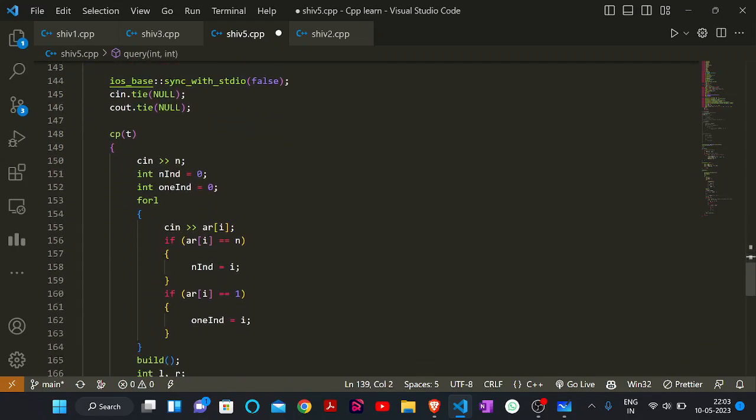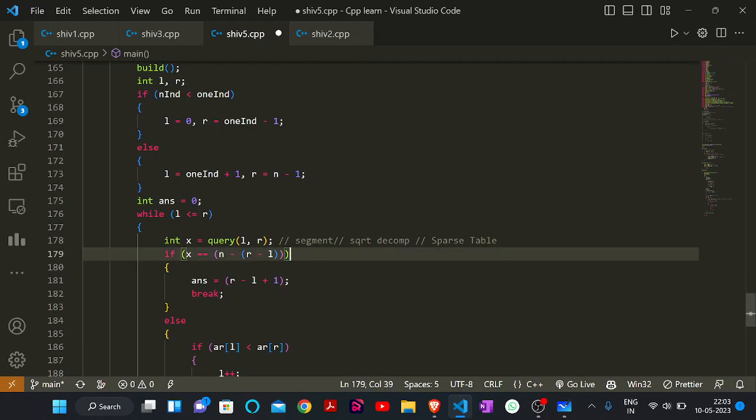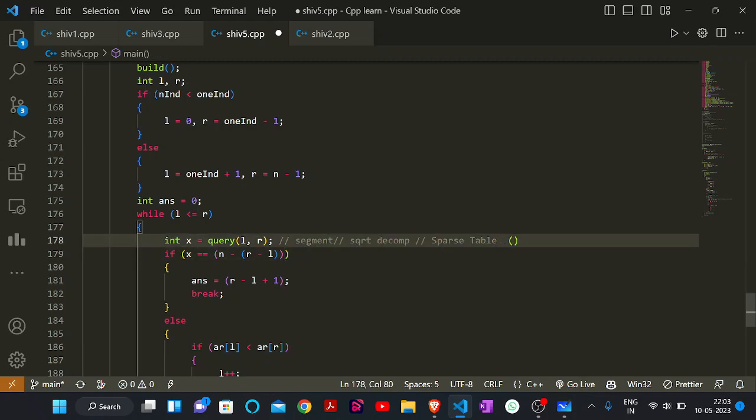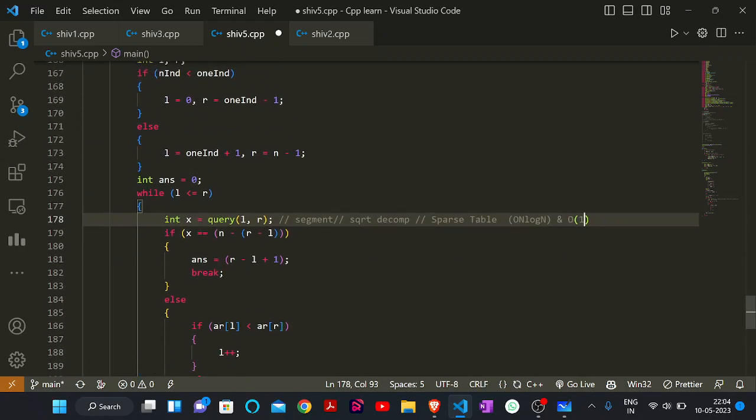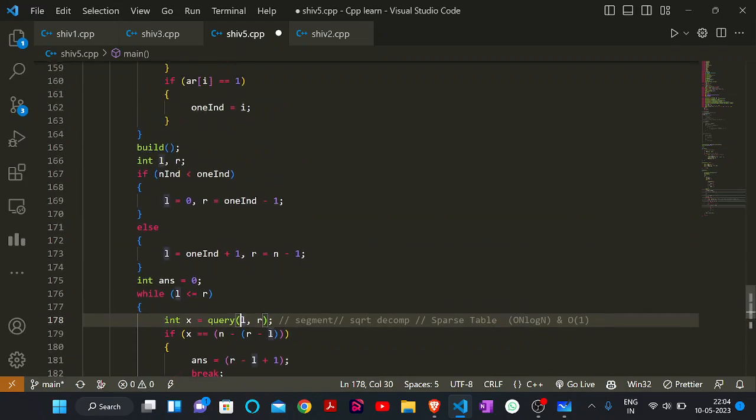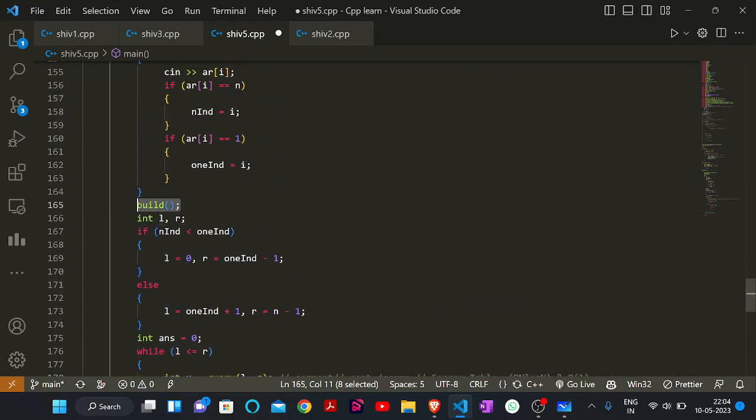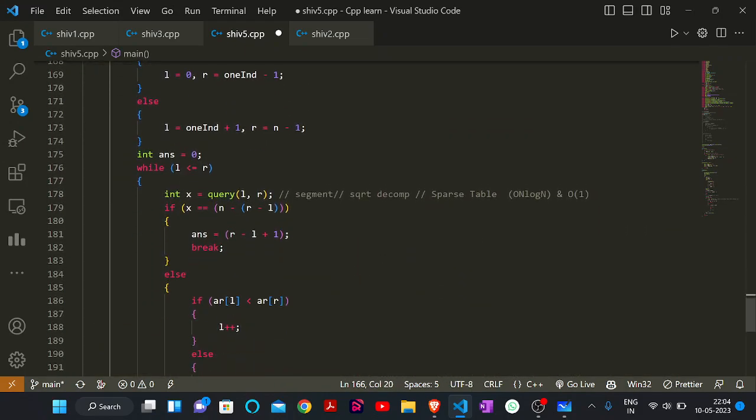Time complexity for this will be O of n log n for creating the matrix, and O of 1 for each query, so O of n log n for the build. So that's all about this question.